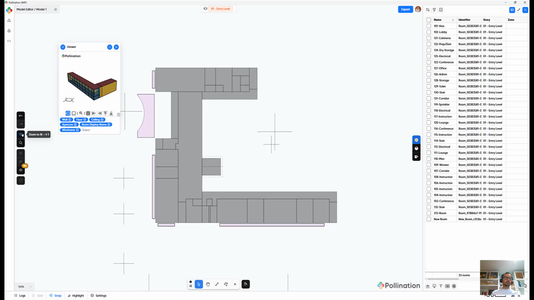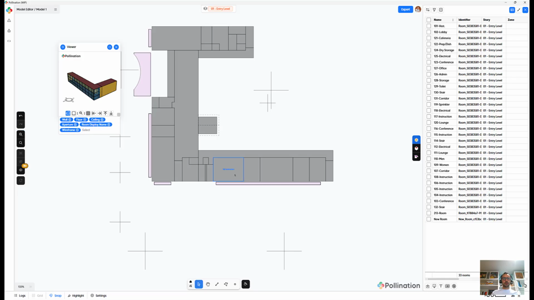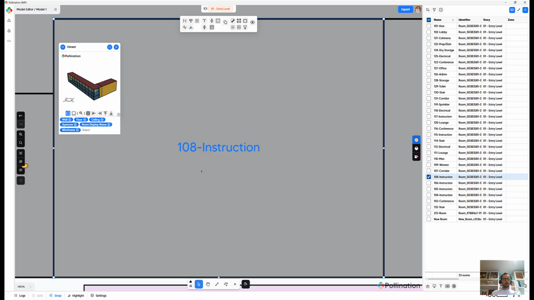Now you can do zoom to fit and zoom to selection. Now we have Shift and 1 and Shift and 2.